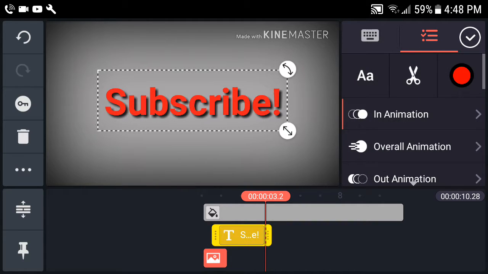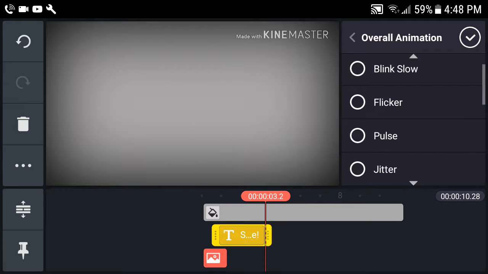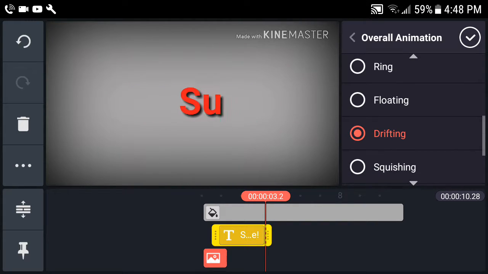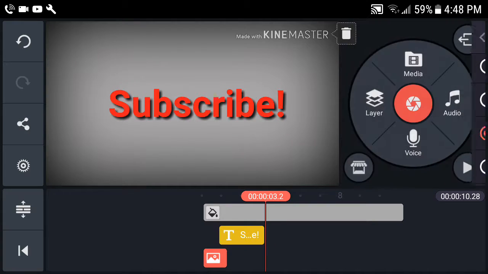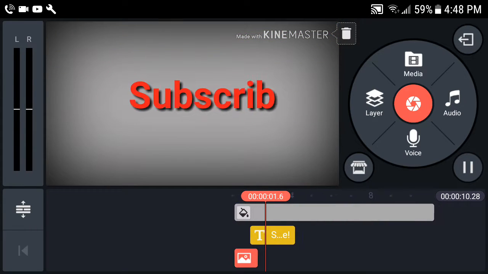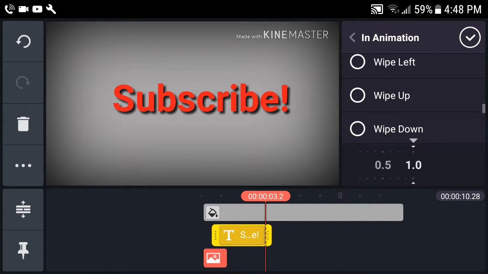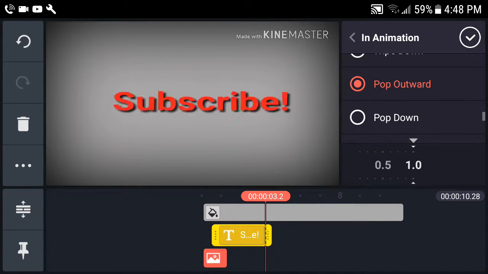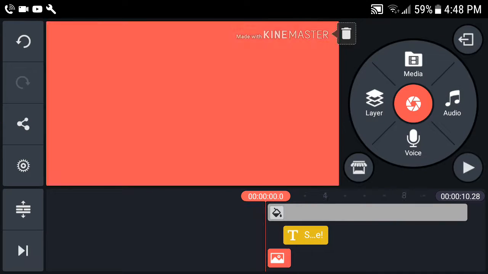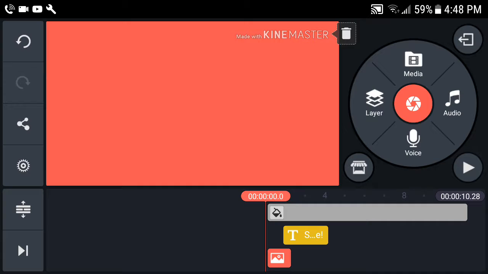And so, basically, the overall animation is what it's going to do throughout the whole time it's being shown. So, I'm going to do drifting. And it's not going to keep looping. It's going to look like this. It doesn't look as clean, so I'm going to change the in animation. I'm going to change that to pop outward. That's better. So it's going to look like this. Yeah, that's way better.